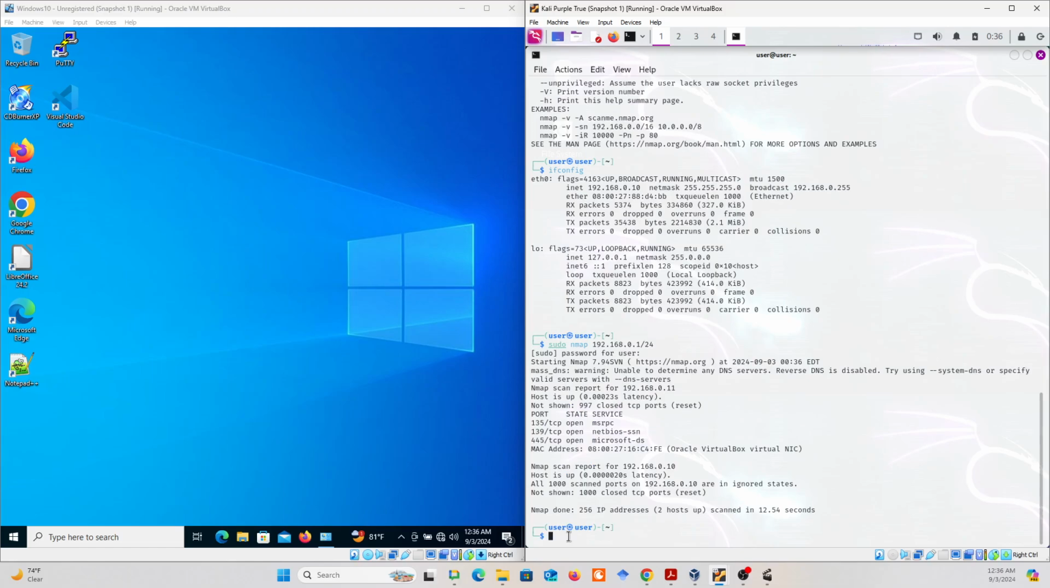But Nmap has scanned and it came back with 2. So we have 192.168.0.11 and we have 192.168.0.10 on this network. Now, if you remember, the .10 is me. So this .11 means there's somewhere else.